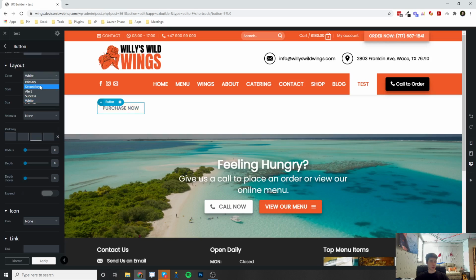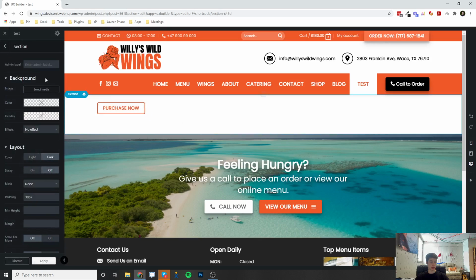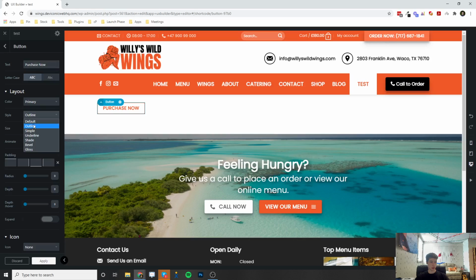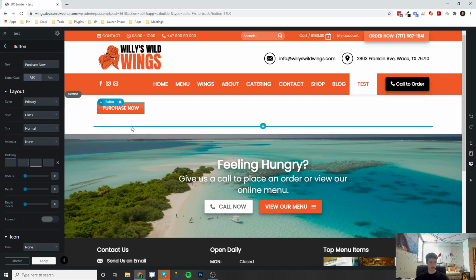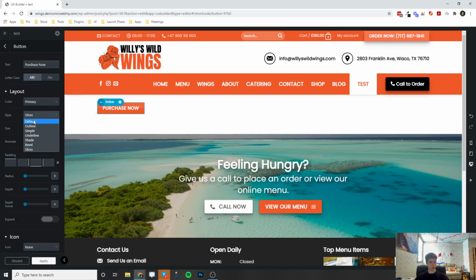So you can set the color, and then once you like the color that you picked, you can choose the style. Right now, default is filled. If you choose outline, it's going to put an outline over the button. If we choose simple, it's just going to be the text. Underline, there's going to be an underline underneath of it. Shade, there's a little bit of a gradient. Bevel, there's a little bit of a bevel style on it. And then gloss, there's a glossy look to the button. So those are the different styles.